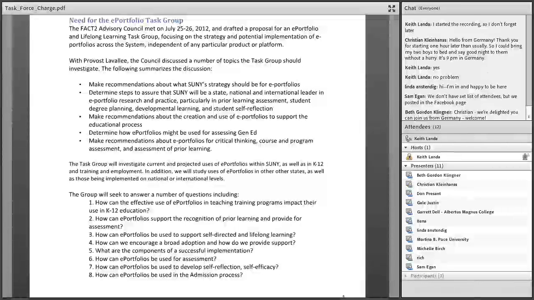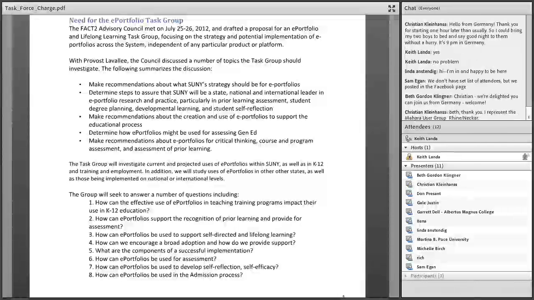So the task force is just getting underway. We're going to be doing a variety of fact-finding activities this fall. We'll have an interim meeting in January, and then we'll be doing a more formal presentation to the SUNY Conference on Instruction and Technology in May, and make some formal recommendations.